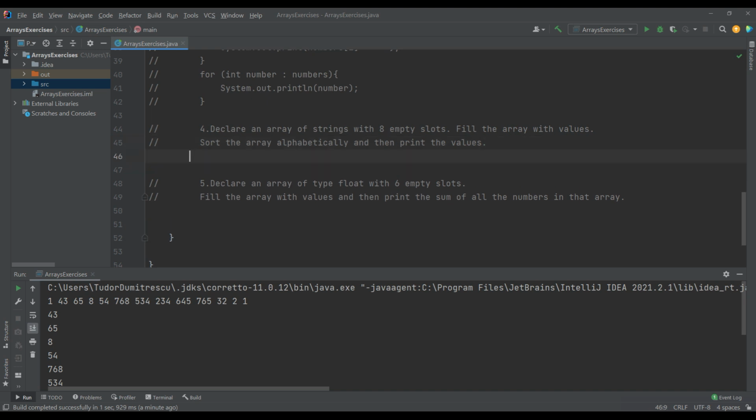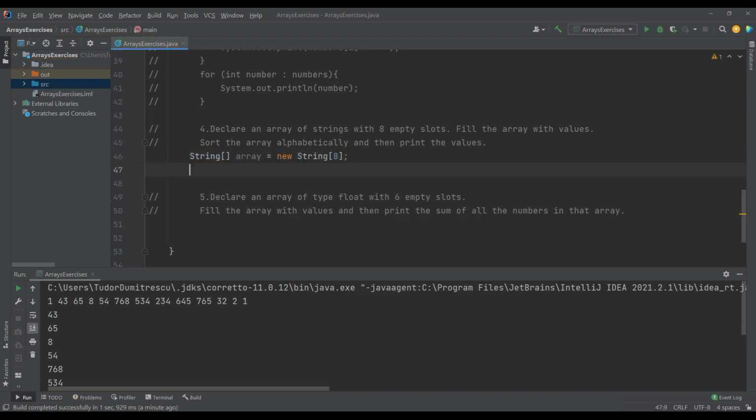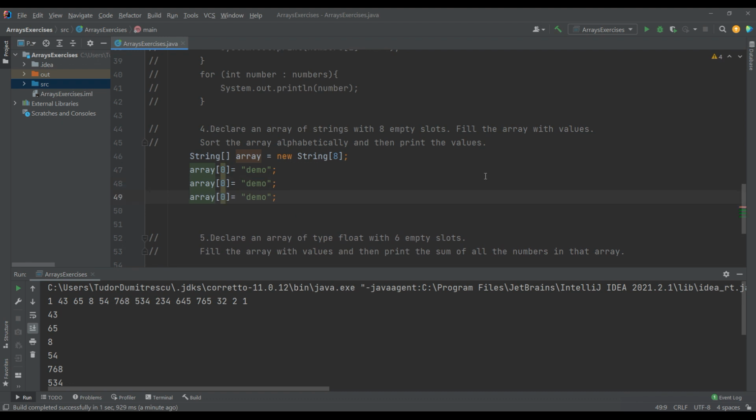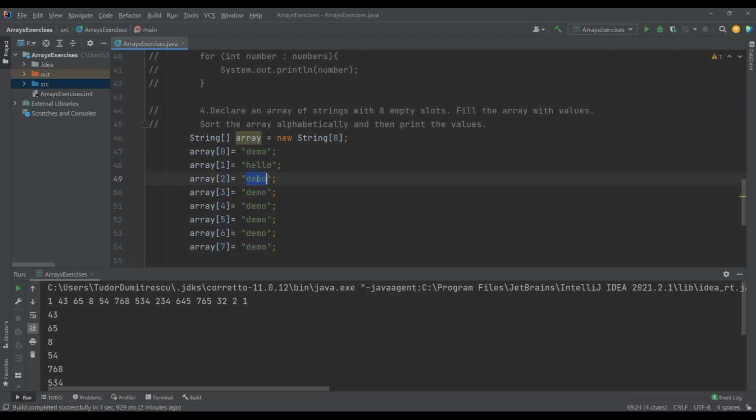Let's declare an array of strings with 8 spaces. String array equals new string of 8. In this array we will add 8 elements. Array of 0 will be equal to demo, and so on. I will put random values. We filled our array with some random texts.